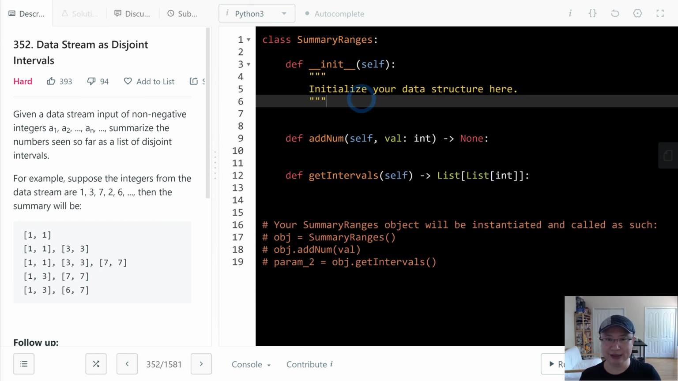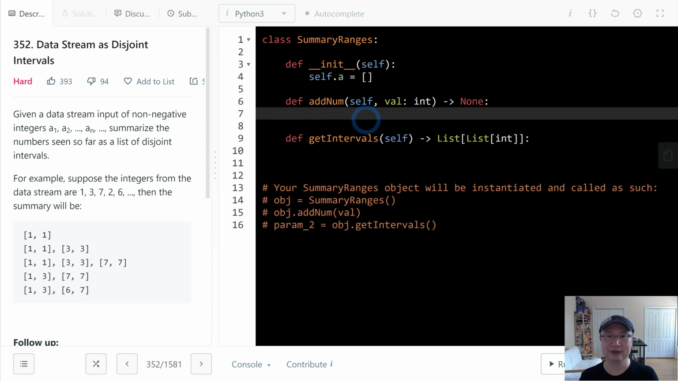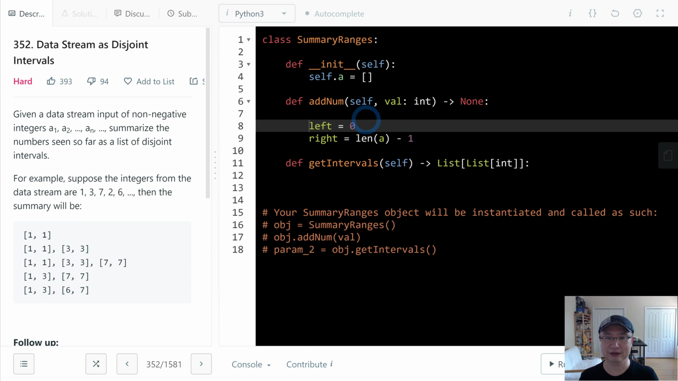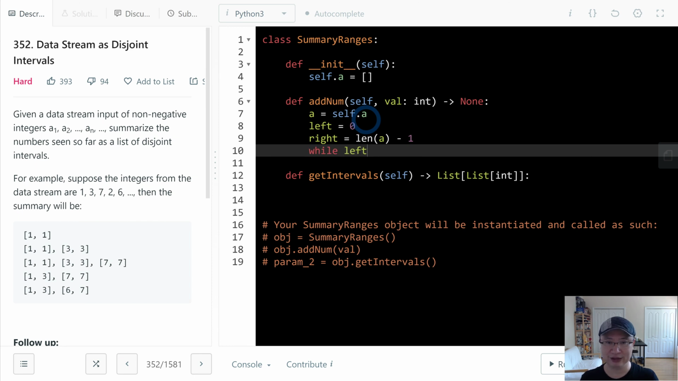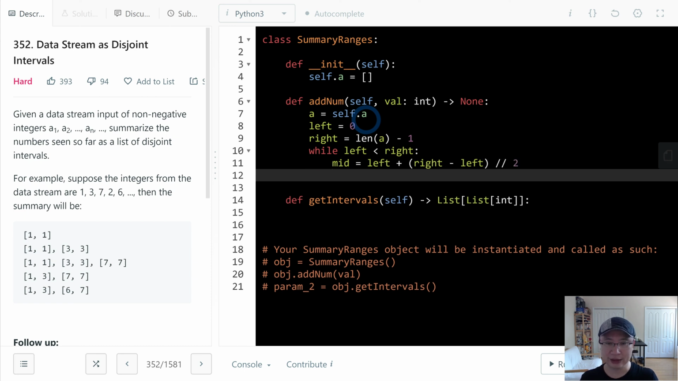First, I'm going to make a global variable self.a for the array, and next I'm going to do binary search to find the location. The left is 0 and the right is length of a minus 1. I'll make an alias for self.a. While checking left and right, let's start with the normal way: left, right, and mid is left plus (right minus left) divided by 2.